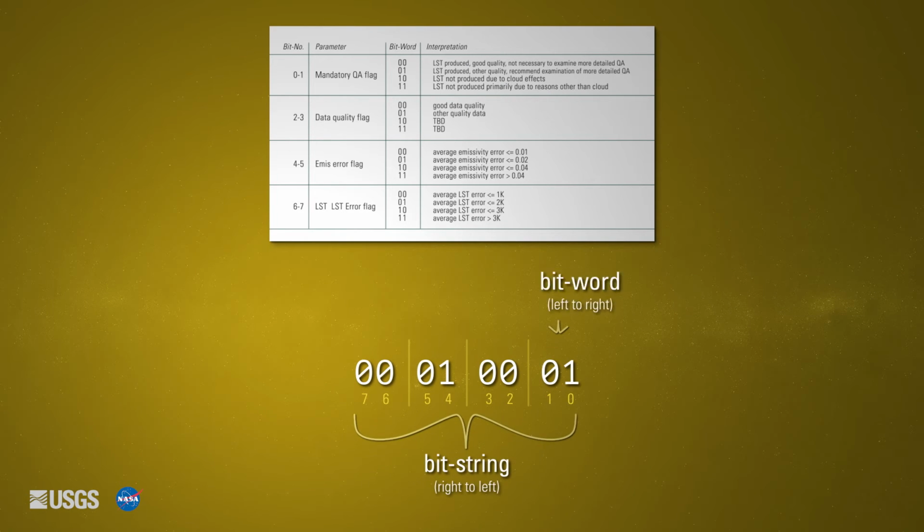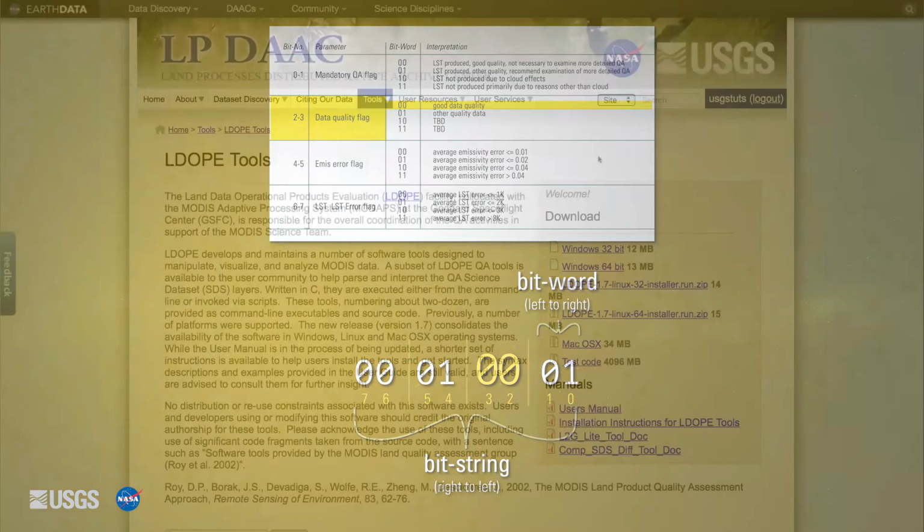For example, the bit word for bit number 0 through 1, mandatory QA flags, is 01, which means the pixel produced with other quality. Recommend examination of more detailed QA. Bit number 2 through 3, the data quality flag, is identified using the bit word 00, which means the pixel is of good data quality. Follow the same pattern to interpret the additional bits.